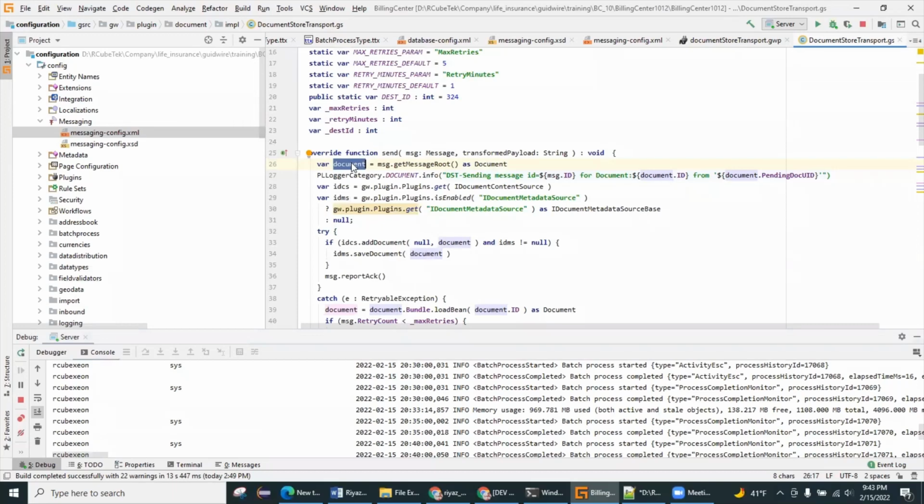Now how will it trigger? I'm telling you. This is the method which will be triggered automatically. Now what is the way we can do that? Again, go to message config.xml.